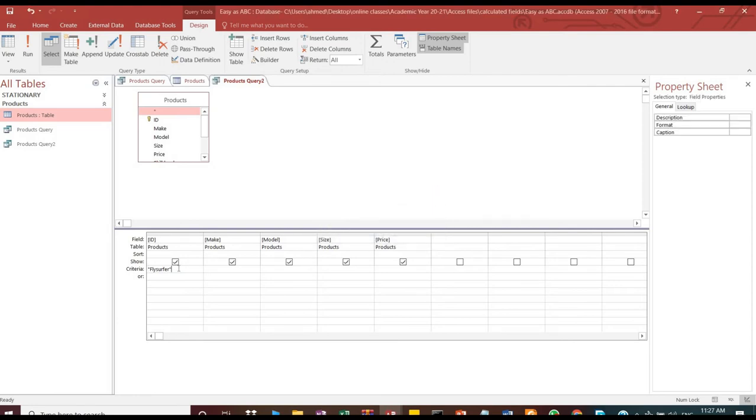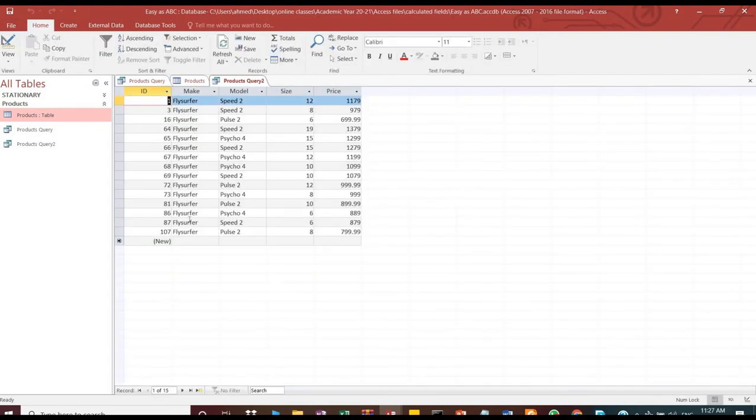So basically I have done a little mistake. I should write this under the make. I have written actually under ID. So Fly Surfer. Now I will run the query and you can see the result of the query. You can see here all the products which are made by only this manufacturer, this company, where the make is Fly Surfer. Those result has been retrieved. So this is the one criteria which we have added in our query.